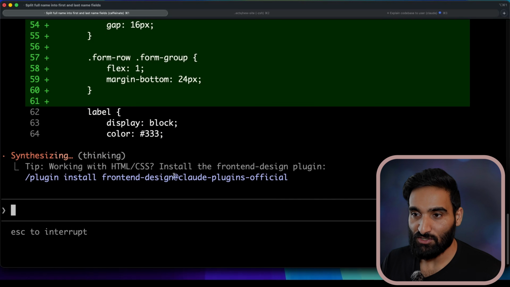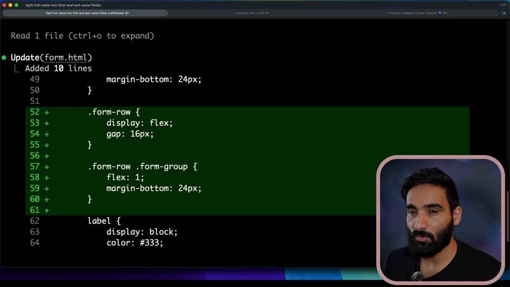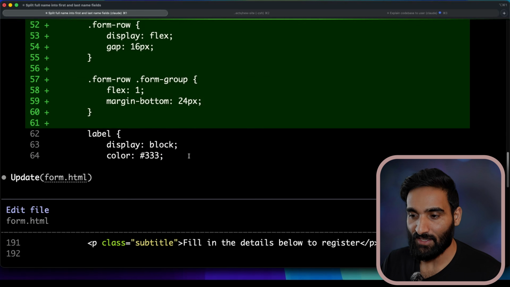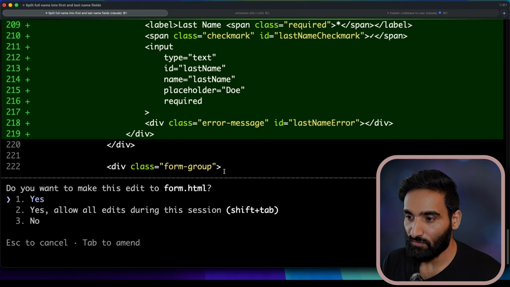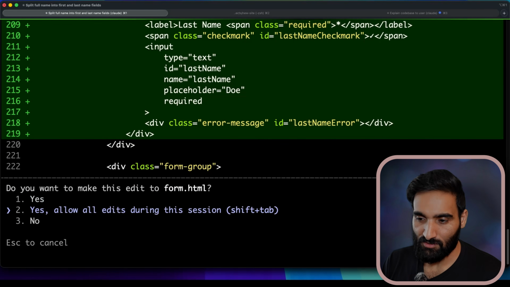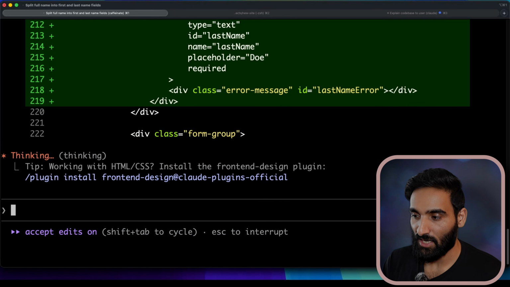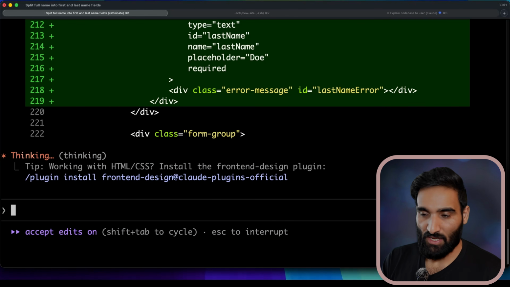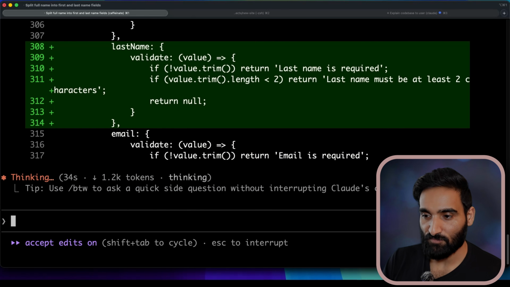It's making the changes to certain parts. So first I'll probably be doing the classes, and then it's probably gonna make changes to the form itself, and it's telling me this is the changes it's making. So this time I'm just gonna say allow all the edits for this session. So it's gonna complete all the edits. It's thinking, doing its work, and we'll just wait for this to finish.